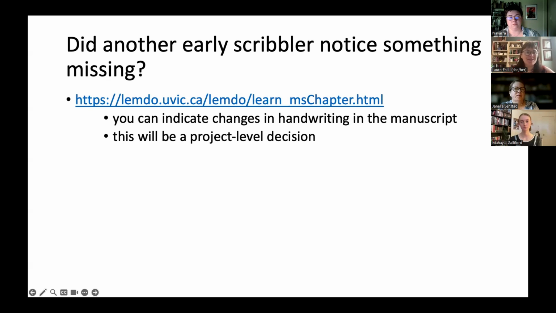Of course, you might not be the only person who's noticed something missing in your text. There might be a later reader, perhaps, that has gone through and added a missing word, or we have an example in our manuscript with a missing speech prefix that's added in a different hand later on. So what you might want to do is indicate changes in handwriting in the manuscript. If you have a Playhouse document, there will very likely be more than one hand writing revisions in things. And in the TEI, you can indicate the different hands that are used.